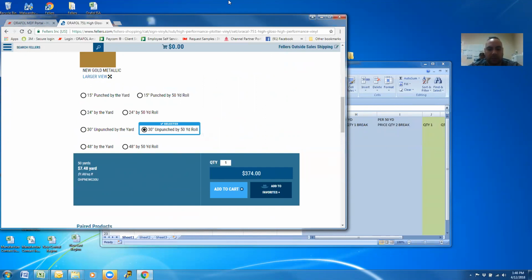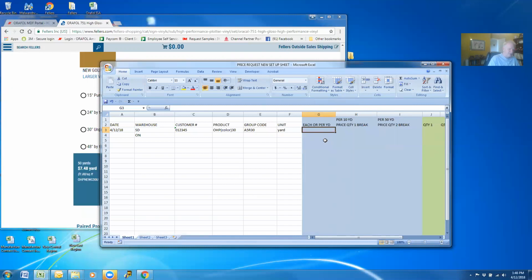Okay. Yeah. All right. So based on this, we are looking at this one here, a 50-yard roll of 30-inch, $7.48 a yard. You bring me some documentation showing me that we have to match the price somewhere else. If I think it's a good company or good thing for the company, I'll let you go ahead and do that. And then you just put it here. So let's say we did $8 a yard. It should be 8, but that's okay.